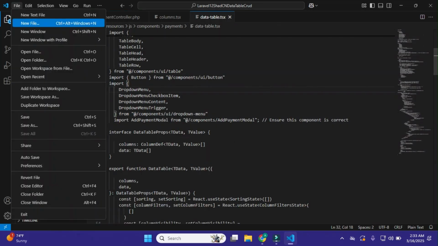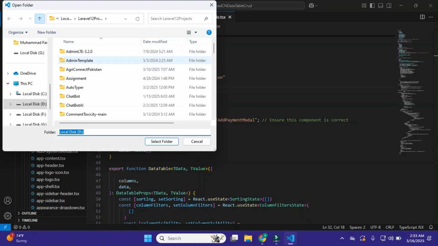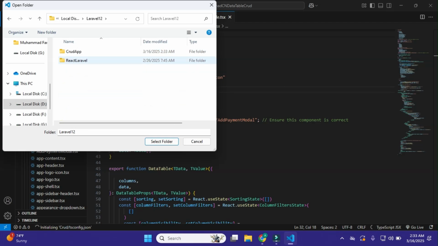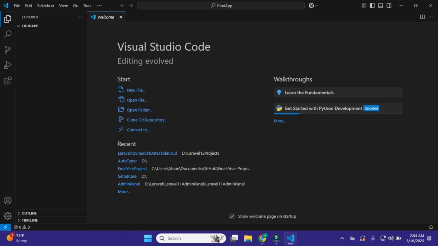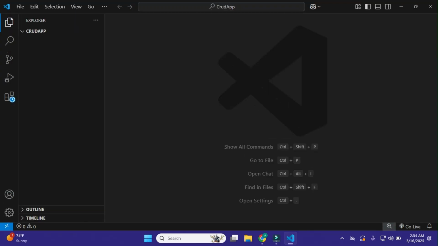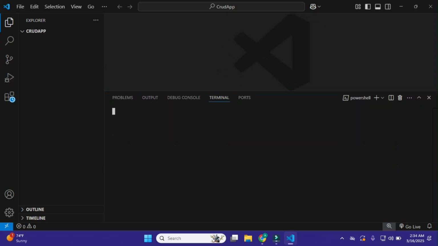And I'll just simply open the folder that we recently created, that is in Laravel 12. And within the Laravel 12, we have the folder that we created, CRUD app. Just open this. You can create this folder anywhere you want and create this project anywhere you want. Now we are good to go, and within this folder I'll simply create a new Laravel 12 project. For creating a Laravel 12 project, as you know, we just use this command.